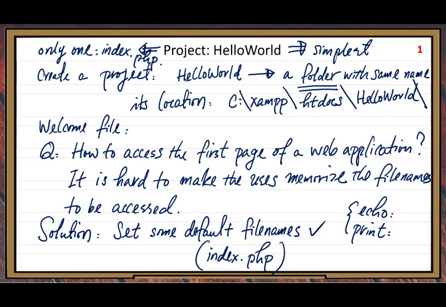So here, let me show you the demo. If this is the first time, you can follow my steps and see your first PHP program in action. All right, so let's start.